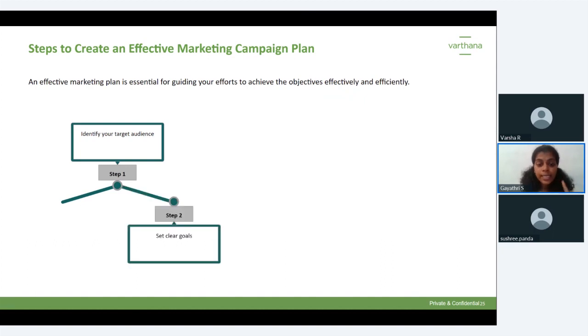Second one is set clear goals. What would a goal look like? I want to increase my enrollment percentage for this particular parent type by this particular percentage, right? Say for example, I want to increase my enrollment by 15% or 20%. So have a very clear goal of what you want to achieve from this marketing campaign.